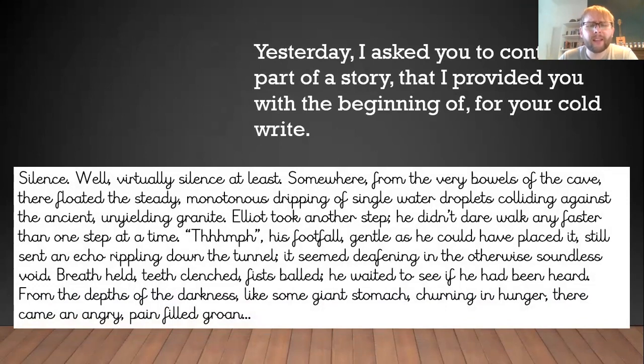Silence. Well, virtually silence at least. Somewhere, from the very bowels of the cave, there floated the steady, monotonous dripping of single water droplets, colliding against the ancient, unyielding granite. Elliot took another step. He didn't dare walk any faster than one step at a time. His footfall, gentle as he could have placed it, still sent an echo rippling down the tunnel. It seemed deafening in the otherwise soundless void.